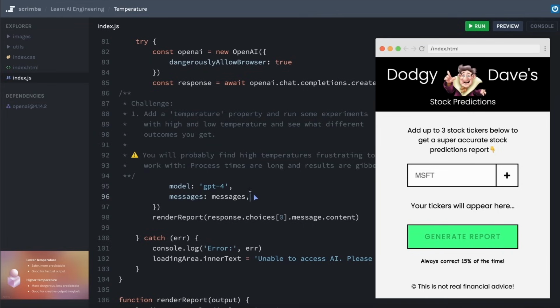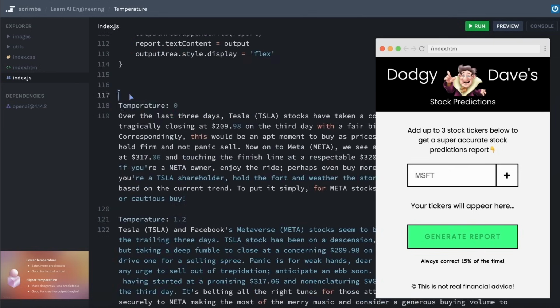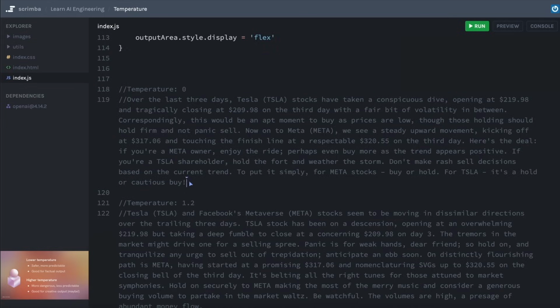Okay, hopefully you had some fun with that. So I'm going to come in here and add the temperature property. And I've set it to 0, but actually, rather than wait around while I run this several times, let me just paste some outputs that I've just created. Okay, so when the temperature was set to 0, we've definitely gone back to a less interesting, less engaging style of speech. It's more conservative for sure.